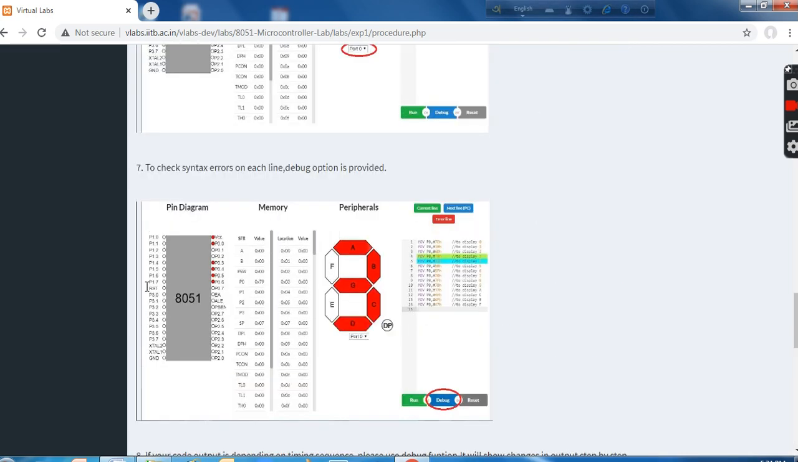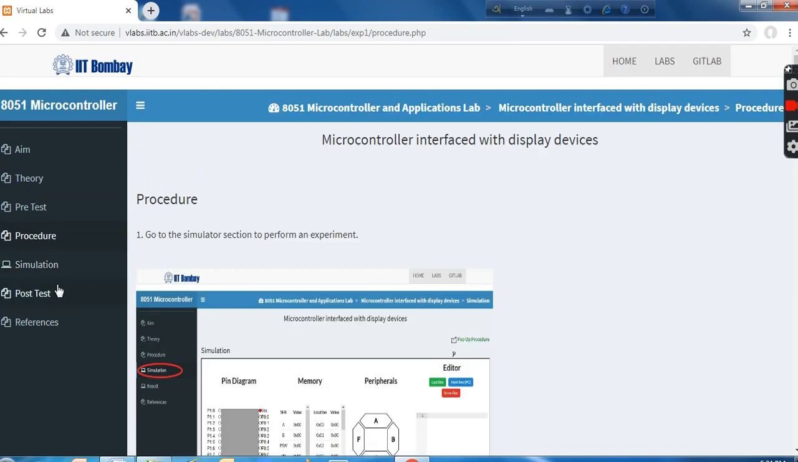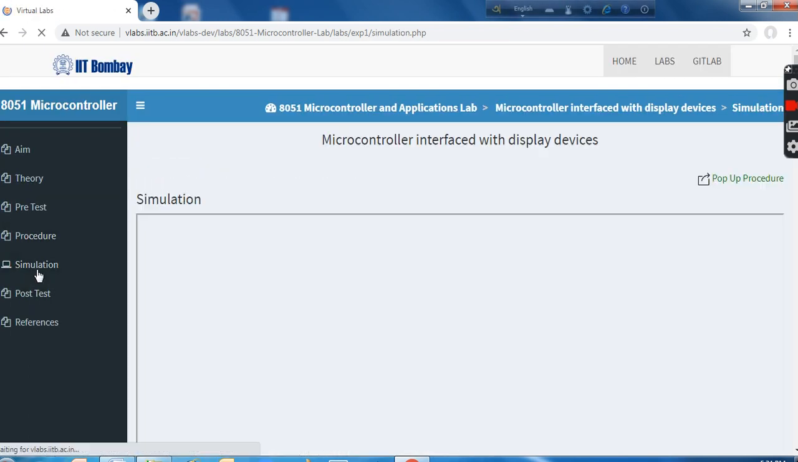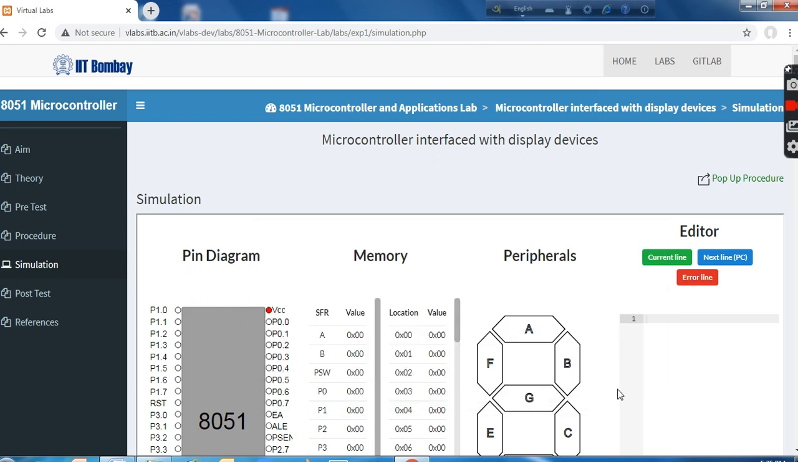After that we will scroll up and go to the simulation page. In this page, a note will come. This note says that this simulator does not support the timers and serial programs, so for these programs the registers will act as normal ones only. So we are going to click on OK.